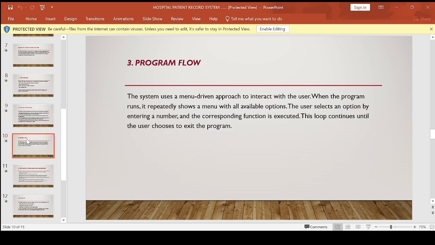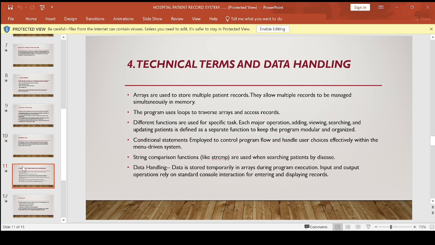Number three, we have program flow. The program uses a continuous menu loop that displays options repeatedly until the user decides to exit. This makes navigation intuitive and user friendly. Number four, we have technical terms and data handling. The system uses loops, conditional statements, and string comparison functions like strcmp to manage and search data effectively.